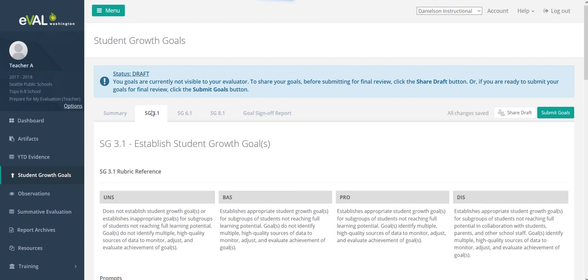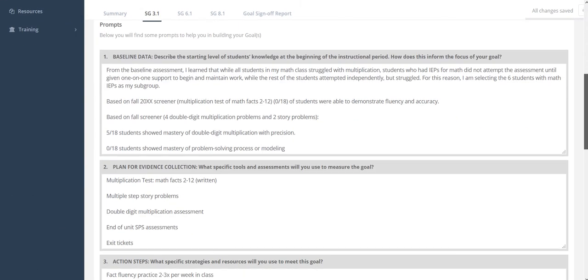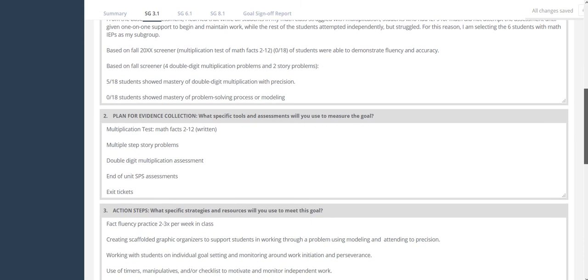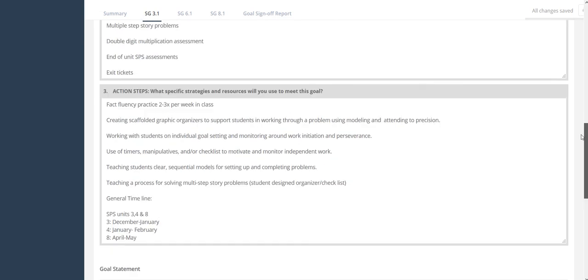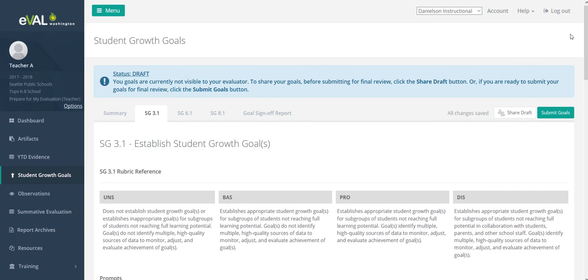You'll click on a student growth goal, and you'll insert all of the information you need for your student growth: the baseline data, plan for evidence collection, action steps, and then the goal statement itself. And you'll do that for all three goals if you're on Comprehensive, or just for one if you're on Focused.